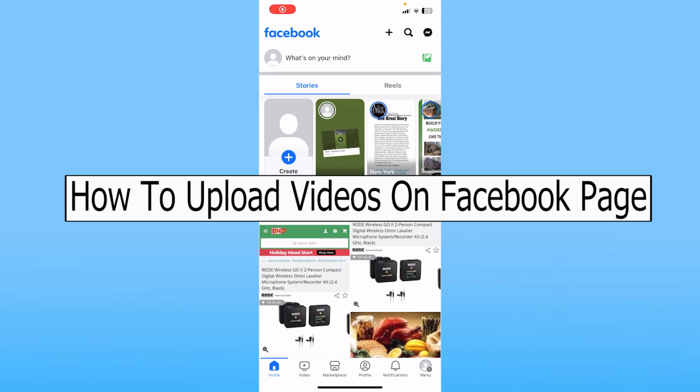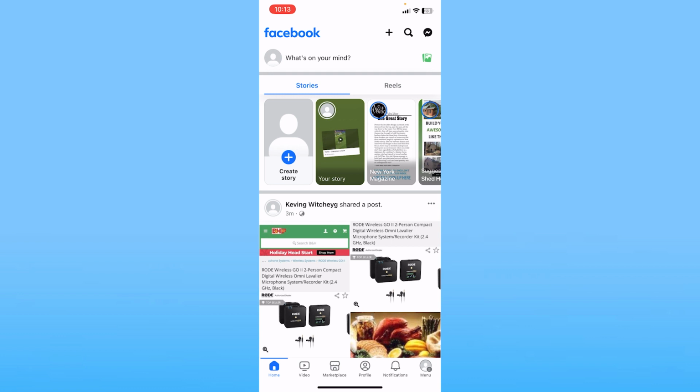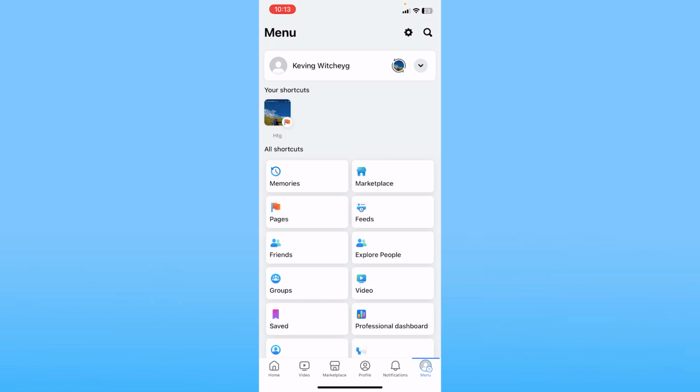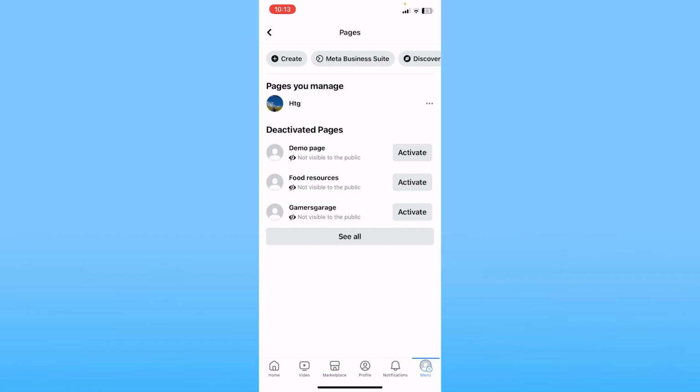Today I'll be teaching you guys how you can upload videos on your Facebook page. It's pretty simple. First you want to switch into your Facebook page. To do that you need to click on menu at the bottom right, and from inside your menu at the top click on where it says pages and click on the page which you want to upload videos in.